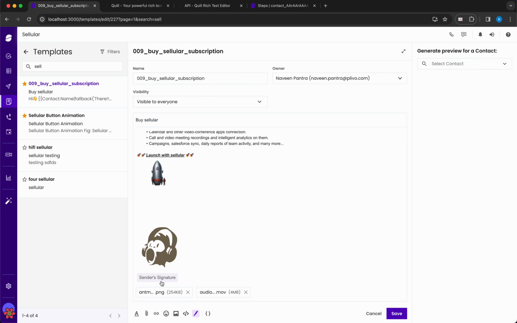And the next one is the email signature, the sender signature. So this is just a placeholder here. When the user is sending emails to prospects, this placeholder will get replaced by the actual sender signature.